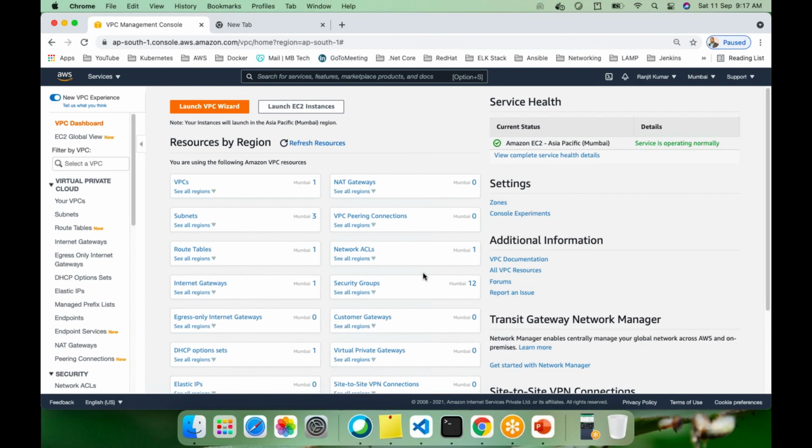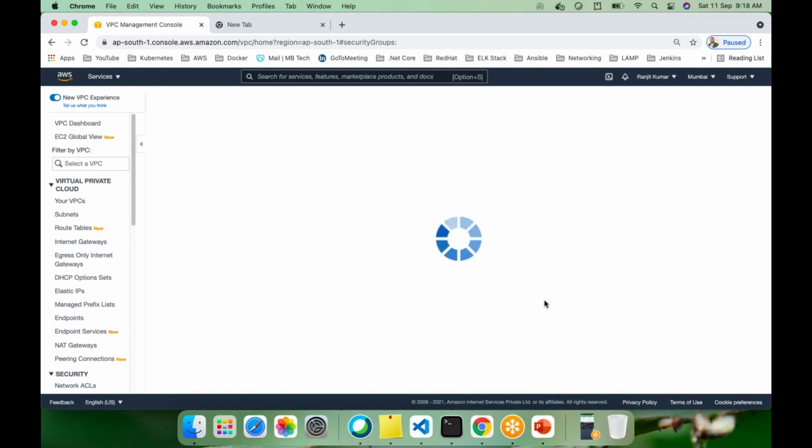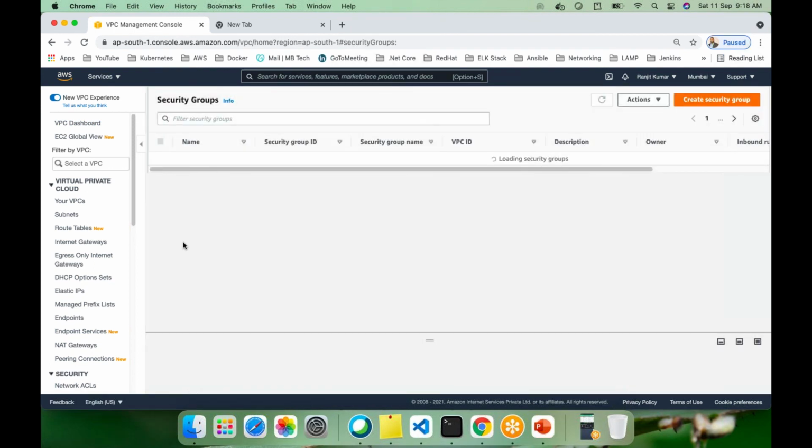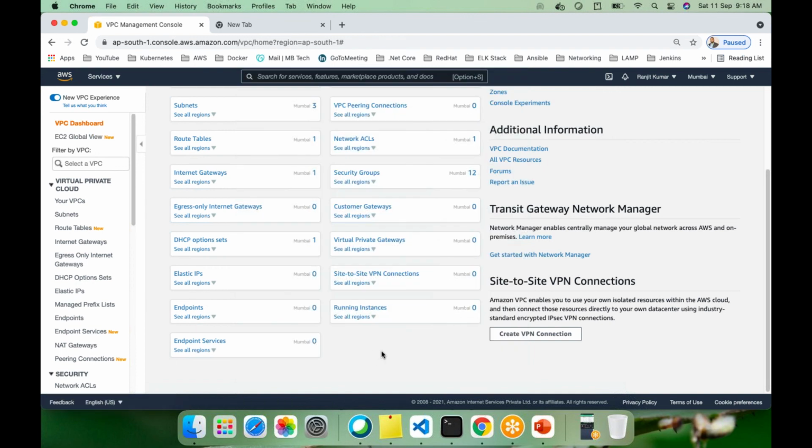So EFS, the Elastic File System, is not global. It is actually region specific, depending on which region you create your file system in. Okay, so for the security groups, if I go here, I have 12 security groups available.